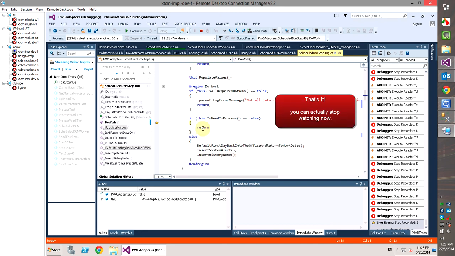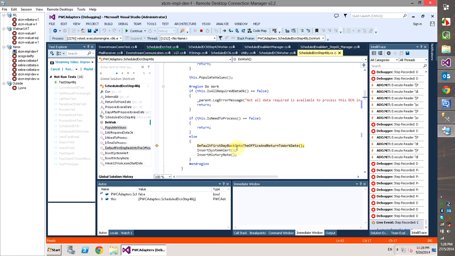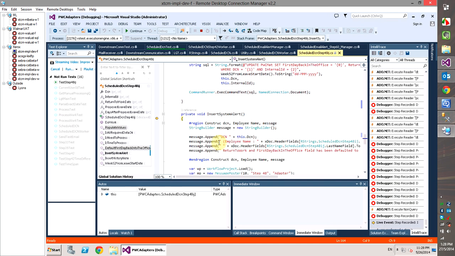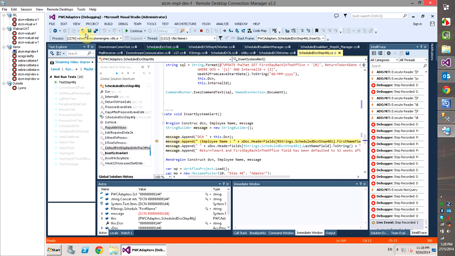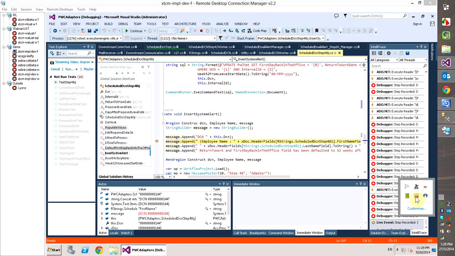So if need to process is false, let's say I want to force it to process, I'll drag it to my execution code and set the default, and then step into this and see how it is inserted, and so forth. So that's how you do debug. And end of video.